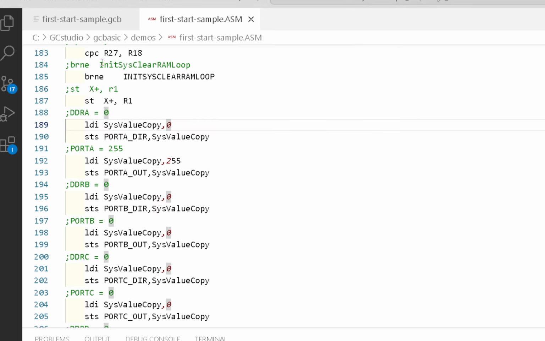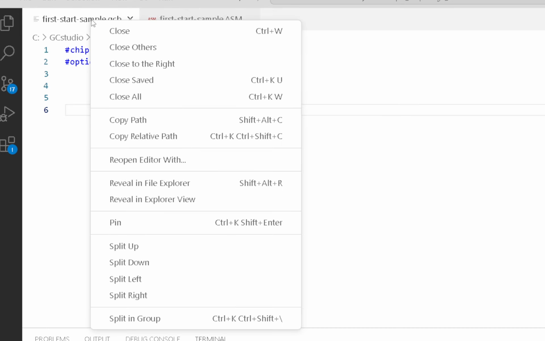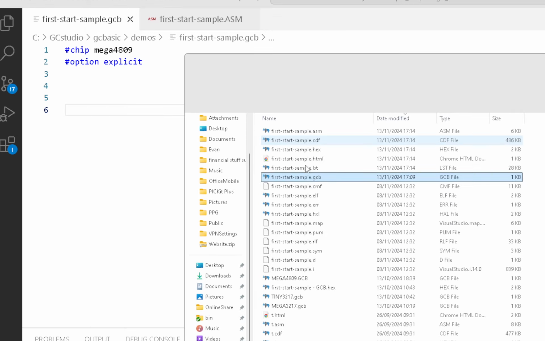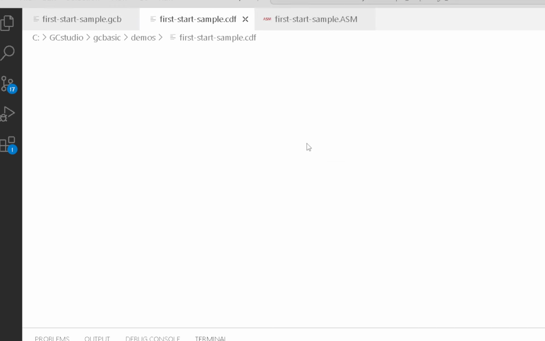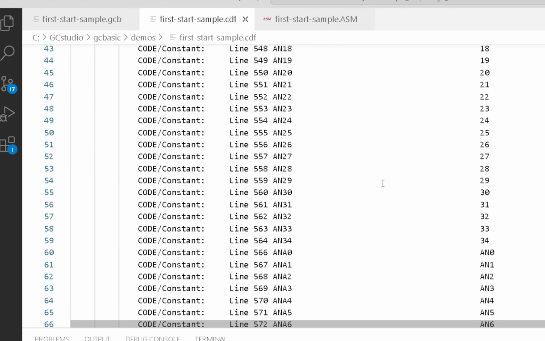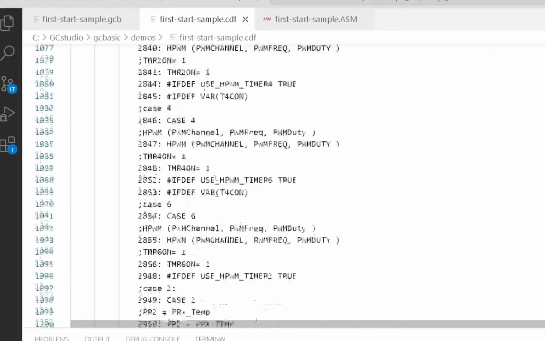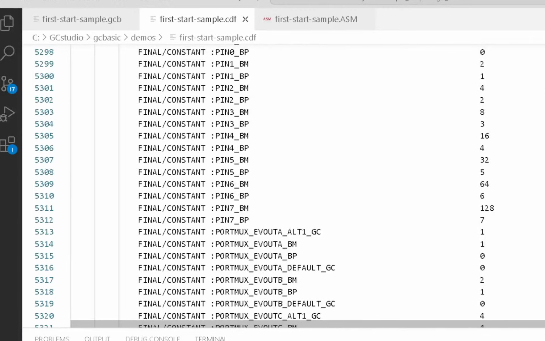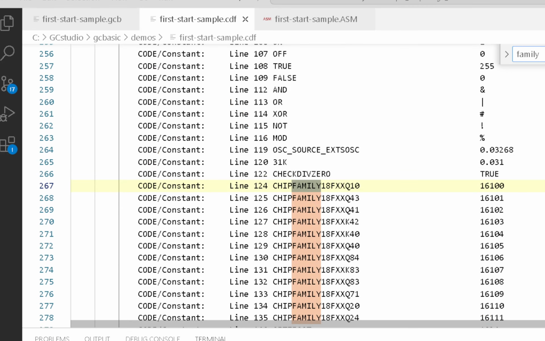Let's do that. I'm looking at my source program, right-hand mouse button, reveal in file explorer. If you now look in here, there's a thing called a CDF file. Double click it. And here are all the constants and exactly where they were created, by which file, etc. And all the custom logic that's been set up. So if you wanted to know what chip family it was, just type in Control F, family.